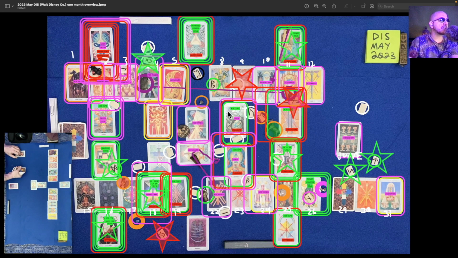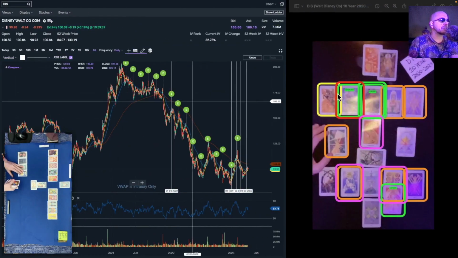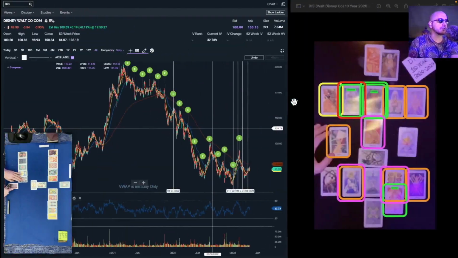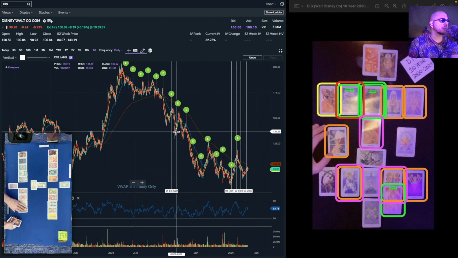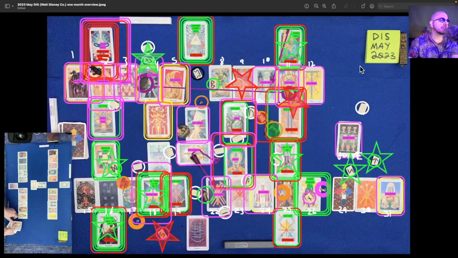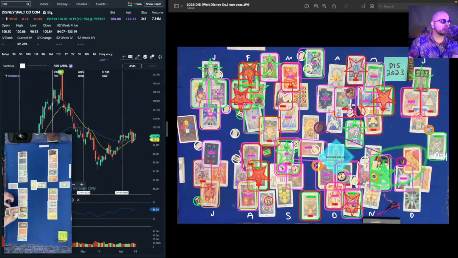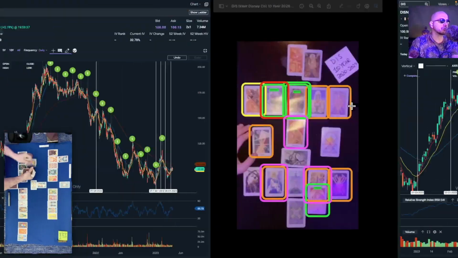We don't really have any prior Disney readings to go off of to review accuracy, but we do have the 10-year, which is looking pretty solid. Check out the 10-year reading if you haven't seen it on our YouTube channel. And also look out for the 1 year, which is coming out pretty soon. The 1 year for 2023 should be out pretty soon as well, guys.